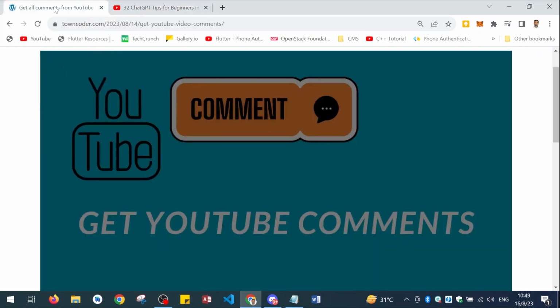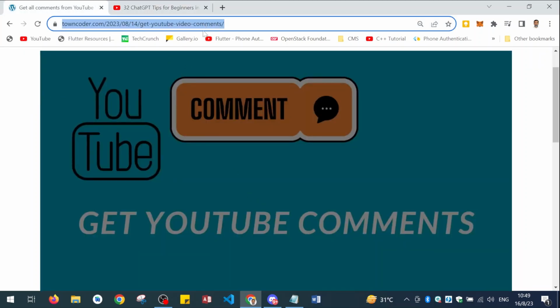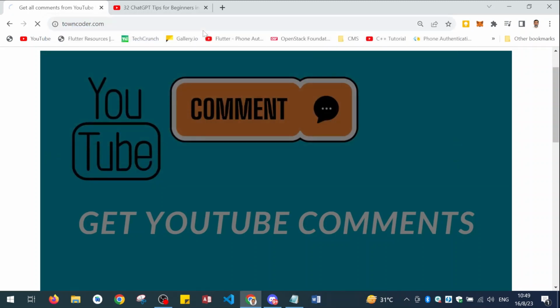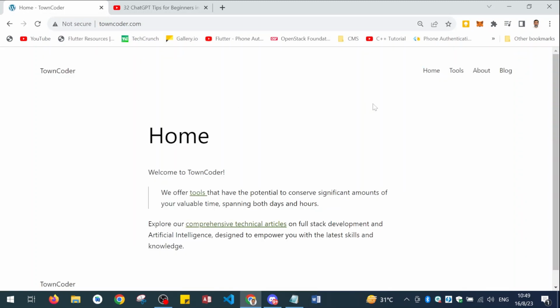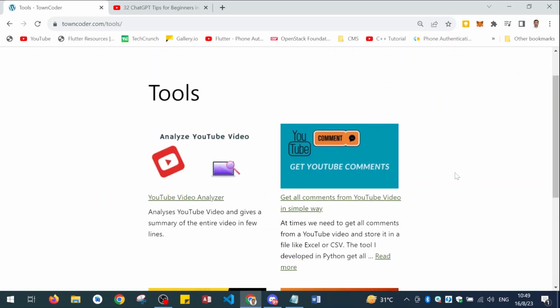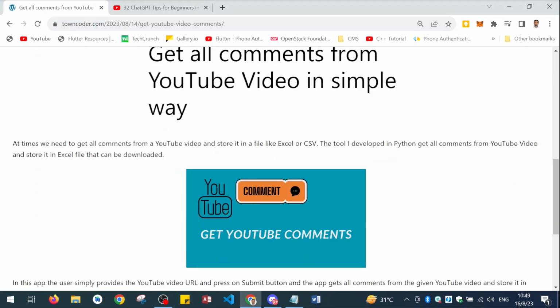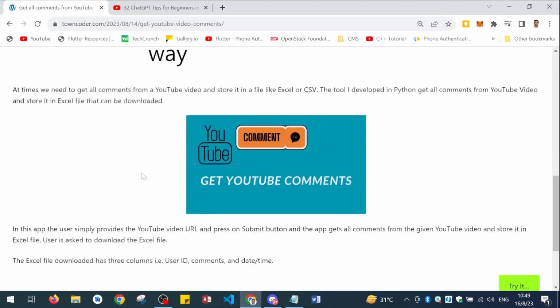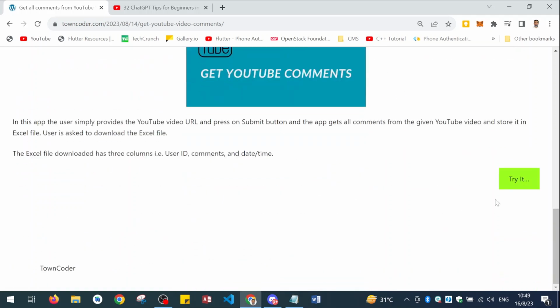Now, how can you access this tool? Go to towncoder.com, or for a direct link, I have given it in the description. Go to the link and click on Tools. There are a number of free tools that I have developed for you. Here is the Get YouTube Comments tool. Just click on it. Here is a brief description about this tool, and click on the Try It button.